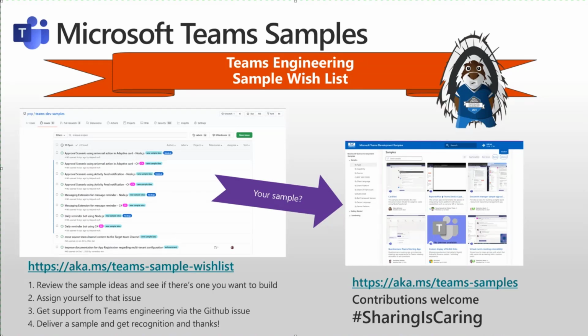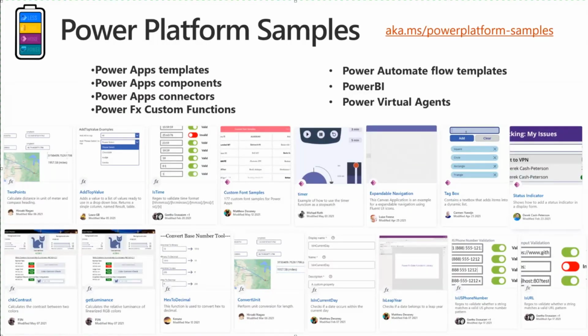Now, on the Power Platform sample site, April is out this week. And to quickly recap on my side, we do have aka.ms/power-platform-samples available, where we have Power Apps templates, components, connectors, custom functions, Power Automate flow templates, Power BI, Power Virtual Agents. So we're trying to make it as easy as possible to find Power Platform samples using a really powerful filtering mechanism and a nice polished UI. And this is for you to contribute as well, getting involved and helping others to understand the power of the Power Platform. Well, it's super powerful, as we'll see pretty soon from the demo from Daniel as well.